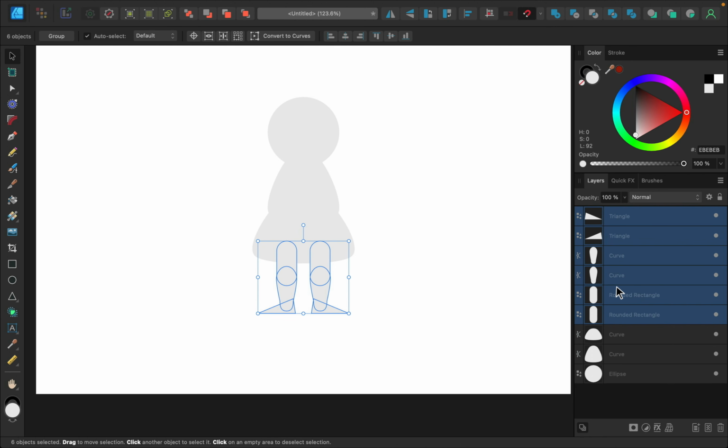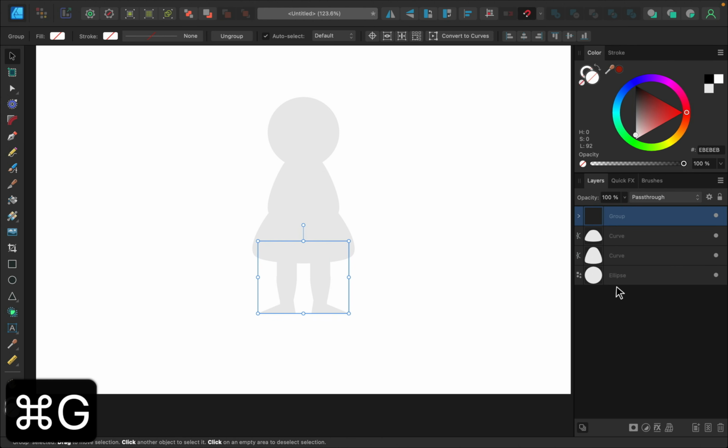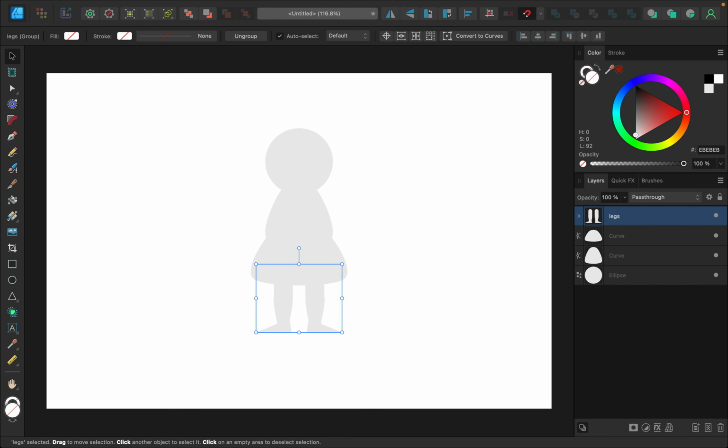While all of those are selected, I'm just going to group them by pressing Command or Control G. And then I can rename this group Legs. Okay, next I want to make the arms. And to keep this simple, I'm actually just going to steal the legs for this.